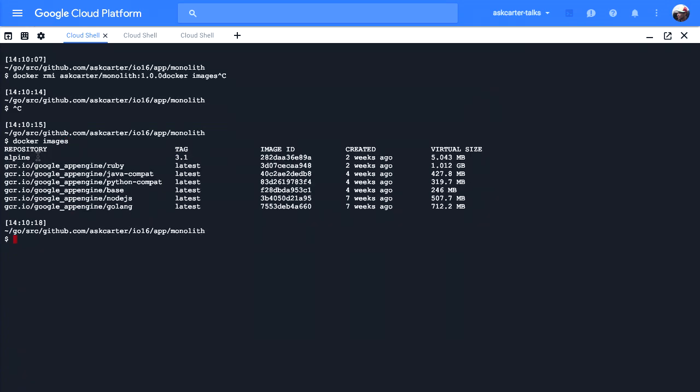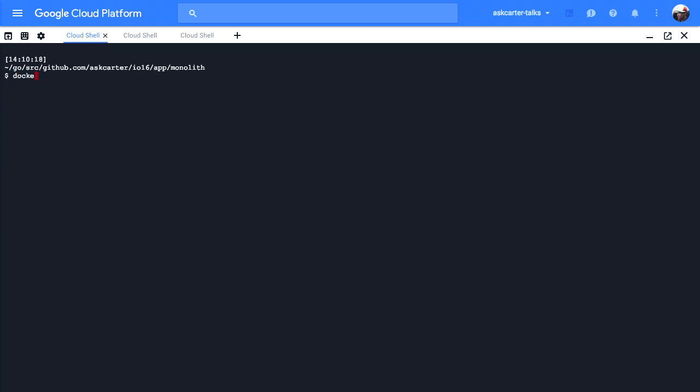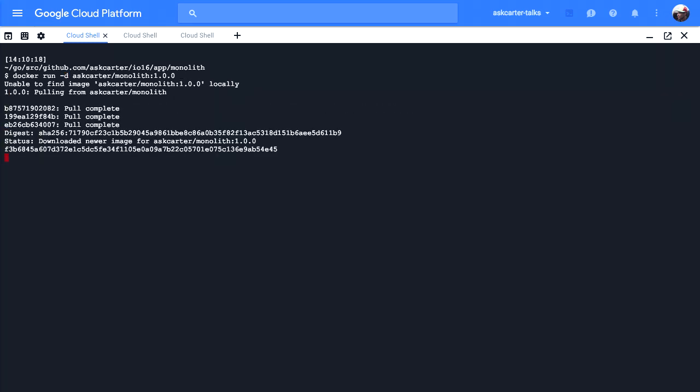So now I don't have that image on my local machine. It doesn't exist. If I were to run and say, Docker, I want to use that image, let me fix a typo right quick. It couldn't find the image locally, so it went and pulled this down.